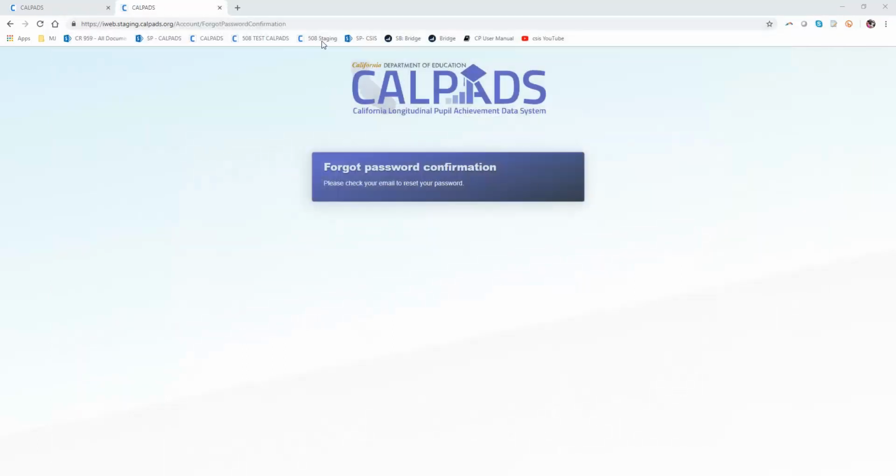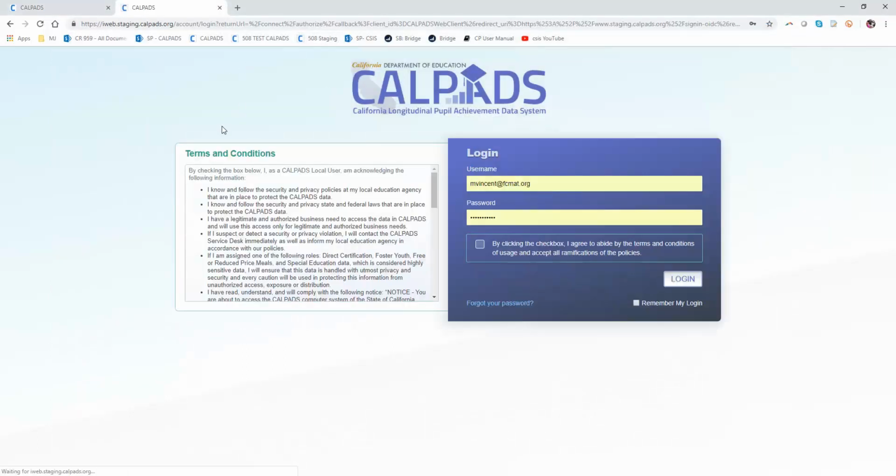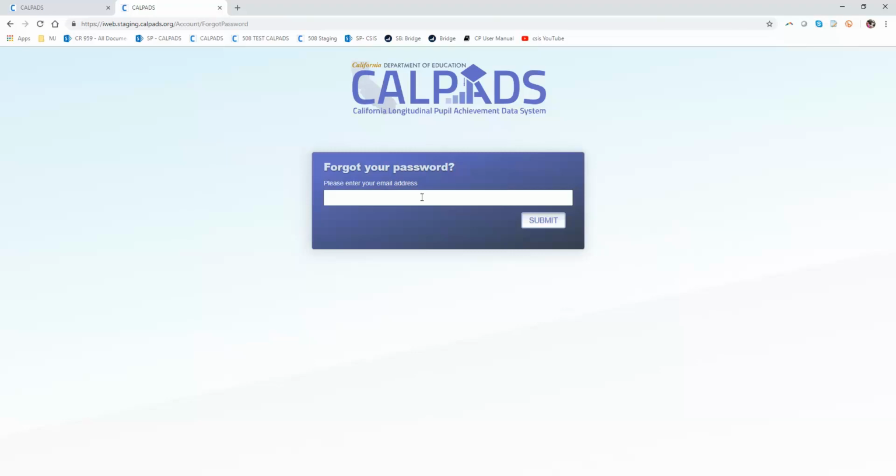Some other quick pitfalls or things that might happen when you're trying to reset your password. It's possible that when you click the forgot your password link and enter your email, you don't receive a token. And that can be because you've either entered the wrong email address or you've spelled it incorrectly. So if you don't receive a token within the first maybe minute or two, then go ahead and try again. Make sure that you spell your email address correctly.